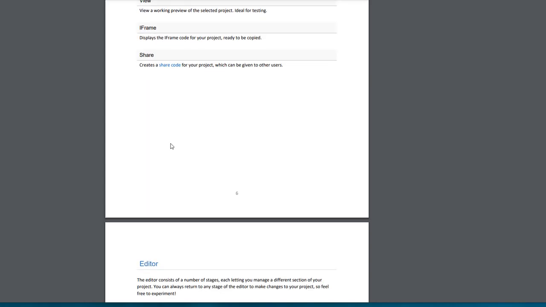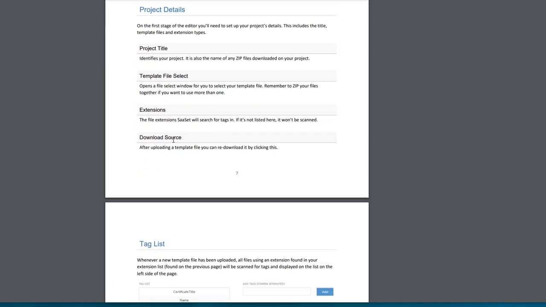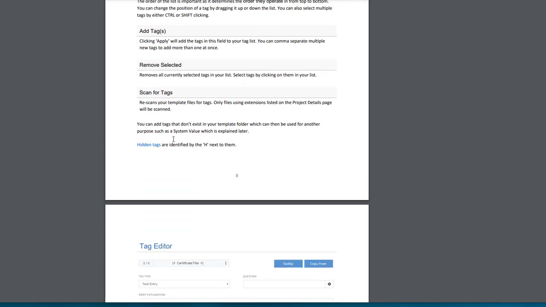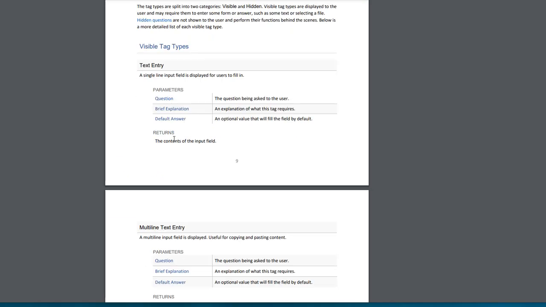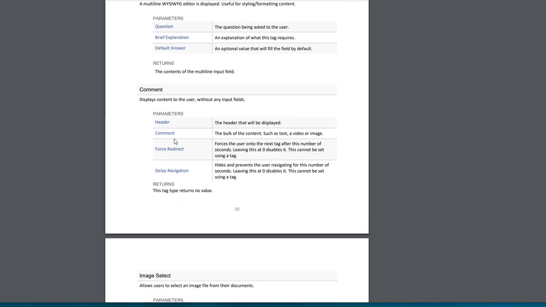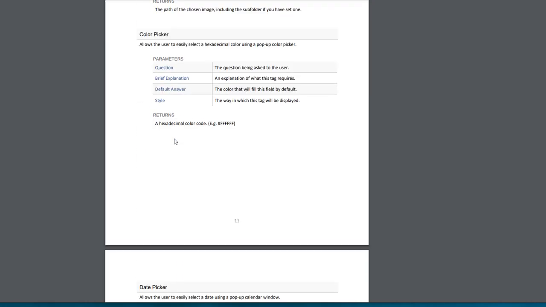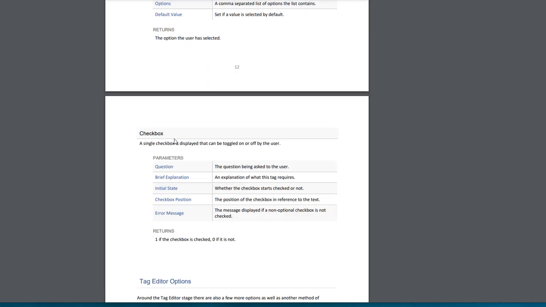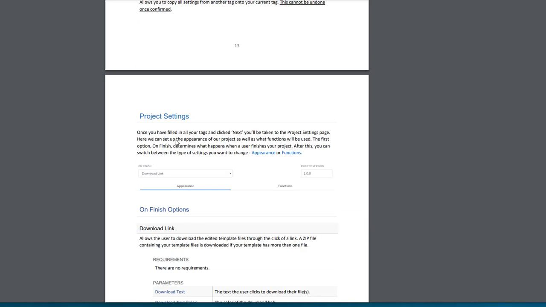You will also get a PDF version which will help you to get a complete guide on how to create pages, software, applications. You have to keep this PDF handy. It comes with all the details about the tag types and how you can use them in different ways. It also covers all the versions of SaaSet.